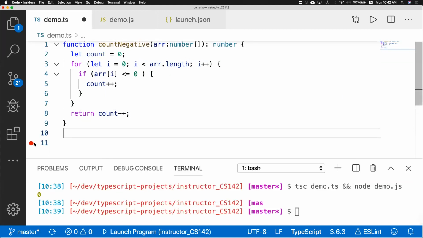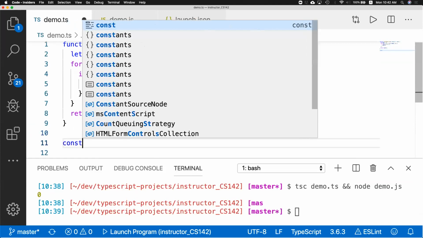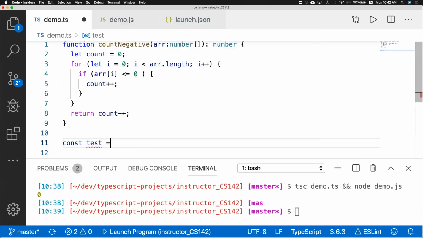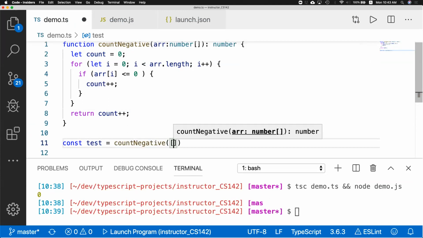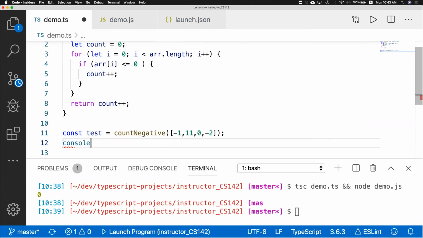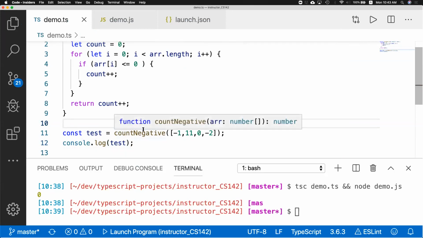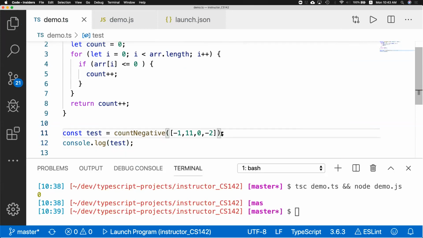Let's log that out. Create a const just to test it. Call the function. Pass an array of numbers. Let's say -1, 11, 0, -2, and let's just log out that one. So with just the line number 11, how many negative numbers are we expecting?